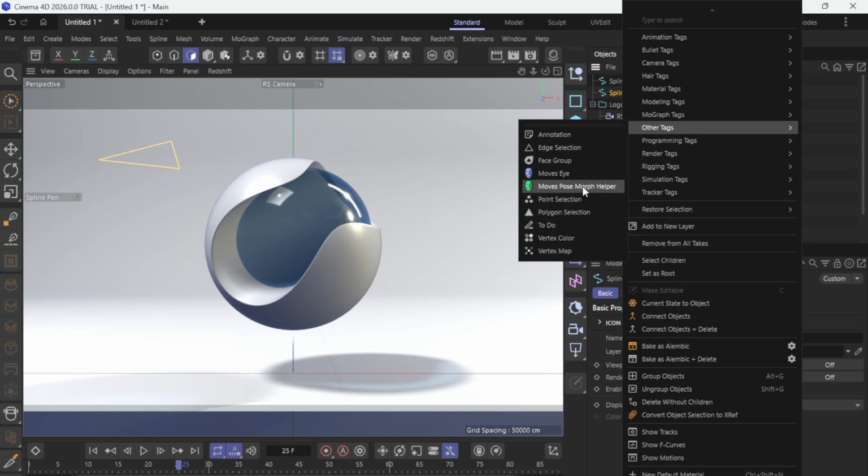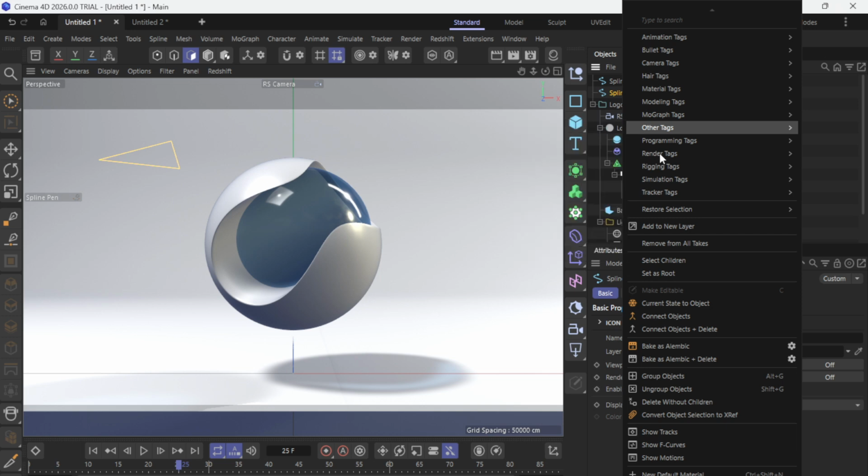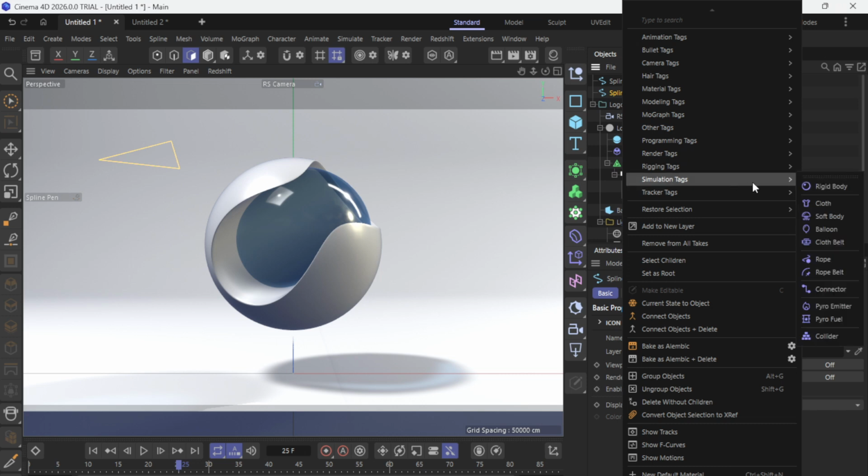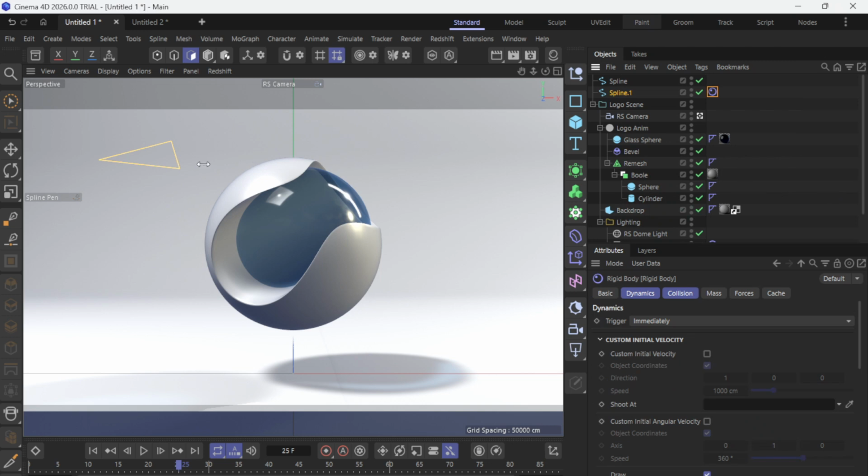If the connector doesn't find the right part of the spline or the object, increase its search radius until it locks on reliably. Before simulating, refine the behavior. In the rope or cloth tag on the wire, adjust bendiness and stretchiness to control how floppy or taut it feels. Mass, friction, and damping will shape how quickly motion settles.